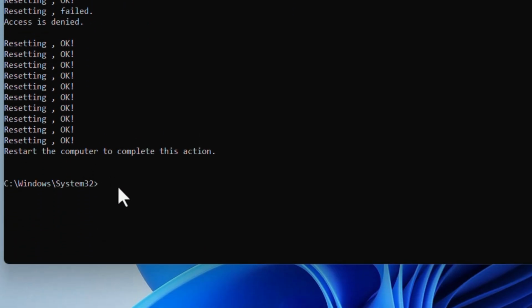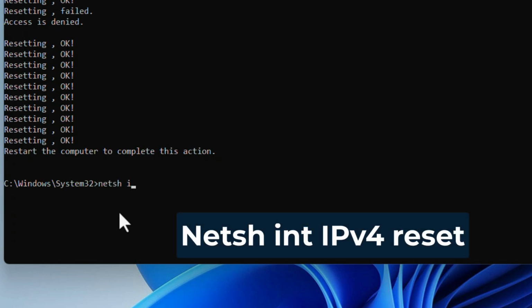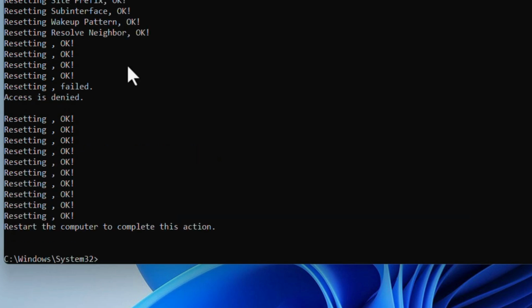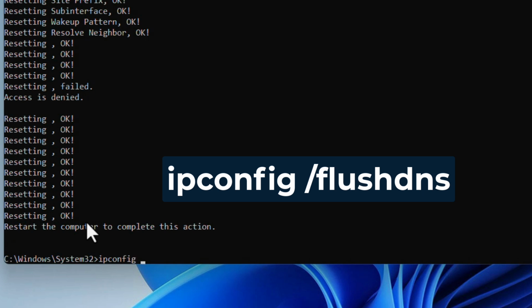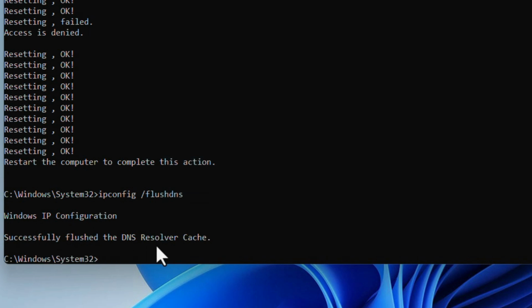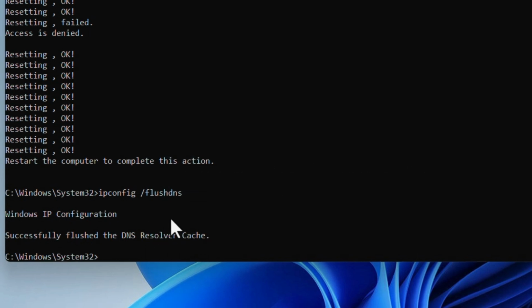Next we can reset IPv4. Again, netsh int ipv4 reset. Hit the enter key. Those are also reset. We can clear the DNS cache. For that, ipconfig /flushdns. Hit enter. DNS cache is successfully removed.